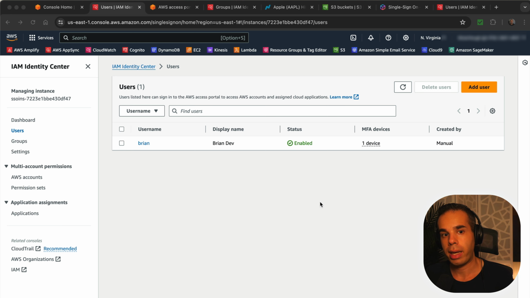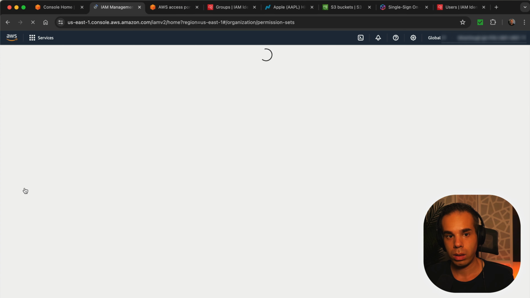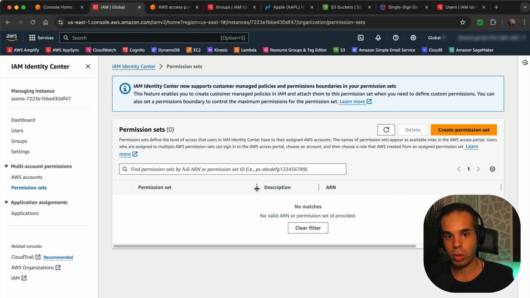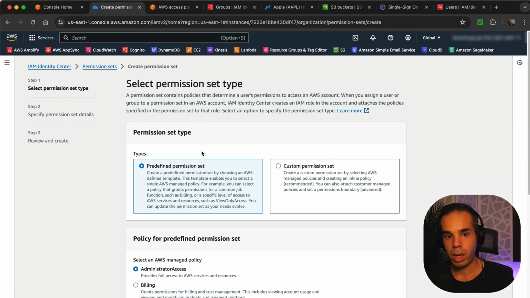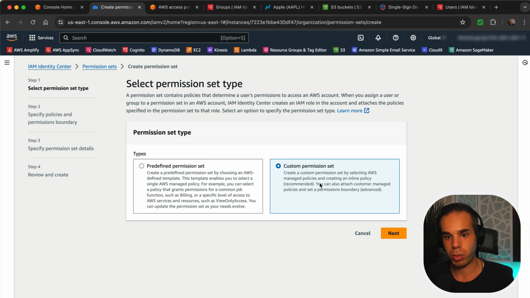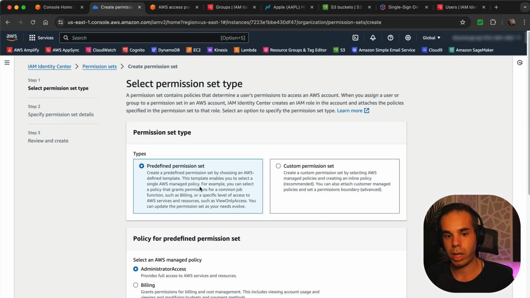Back in our IAM Identity Center dashboard, we see that my user was just created, they're enabled because we just logged in, and we have an MFA device attached to it. So that's great. Now what we're going to do is go to permission sets. That's going to redirect us to a place where we can create a permission set. We can do a predefined permission set or a custom permission set. Those are basically different types of operations.